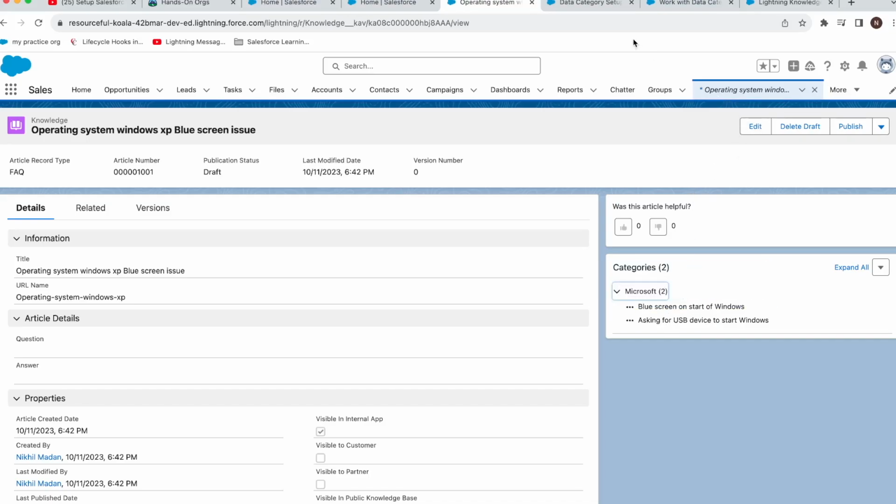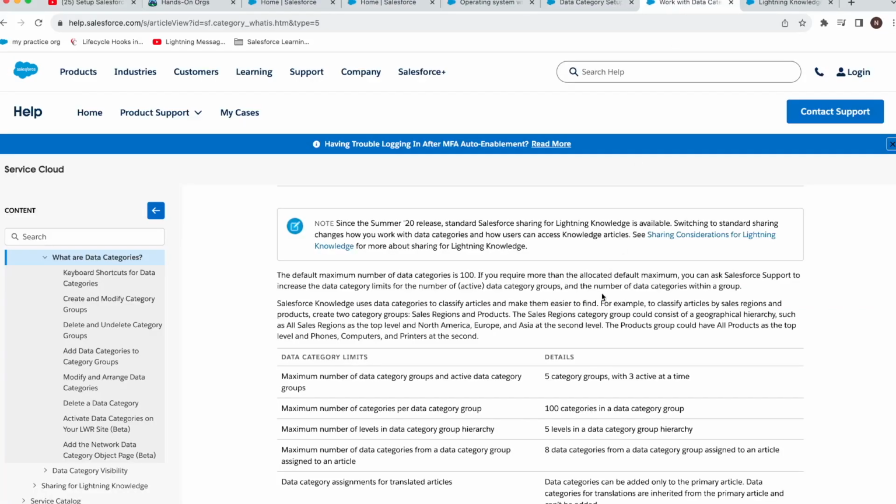But of course Salesforce comes up with a limitation when you choose data categories. Those limitations are like this: the maximum number of data category groups and active data category groups is 5 categories. Just like we have Microsoft, we can similarly have another 4 categories. So in total 5 category groups we can create, with 3 active at a time.